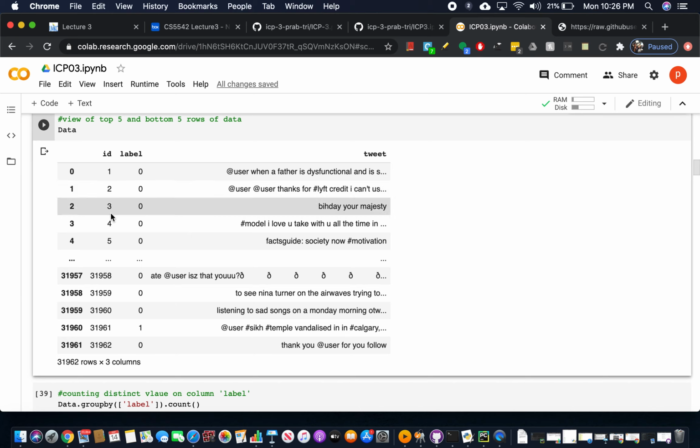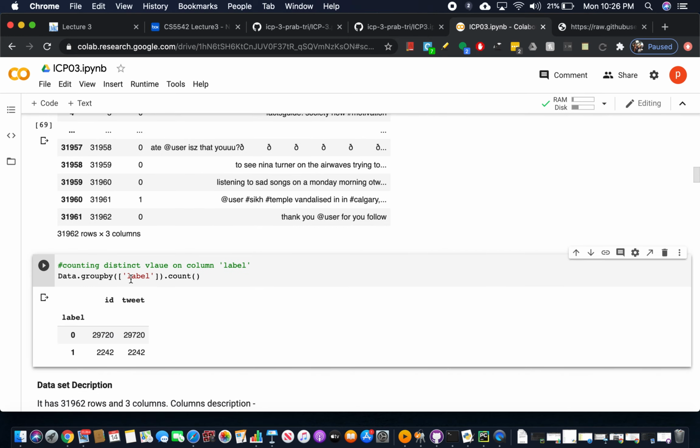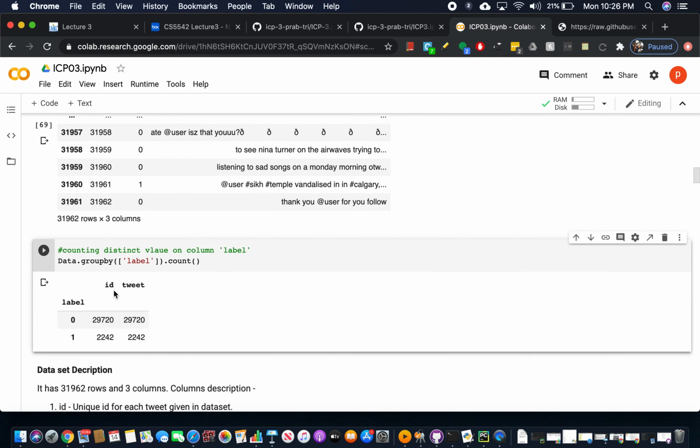So we have ID as a column, label as a column, and tweet as a column. ID is nothing but the unique identifier for each row, and we can see we have 31,962 rows and 3 columns. Now I'm going to find out what the label is. I have done a group by label and the count. For label value 0 we have 29,720 records, and for label 1 we have 2,242 records.